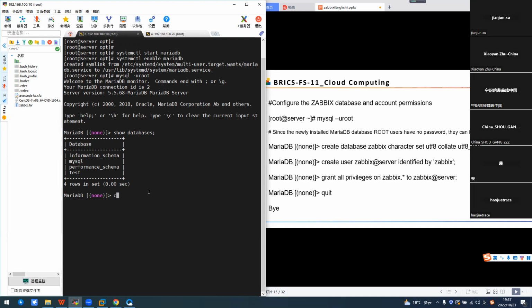Okay. We can create a new database named zabbix. Use the character set utf8 and collate utf8_bin. Okay, this is the database character set.